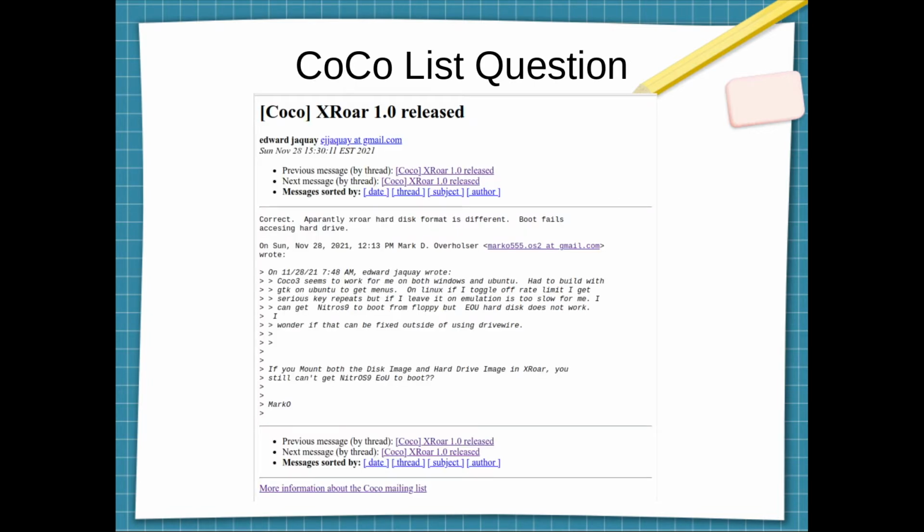So this project started from an email chain on the Color Computer mailing list. This guy, Edward, asked how he can get EOU to work on XRoar using the IDE controller, and that he couldn't get it to work. And then somebody said, well, do you need a special file format? It actually turns out that yes, you do.